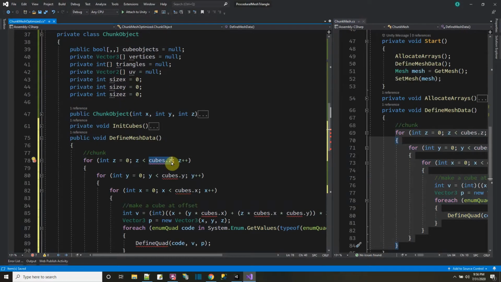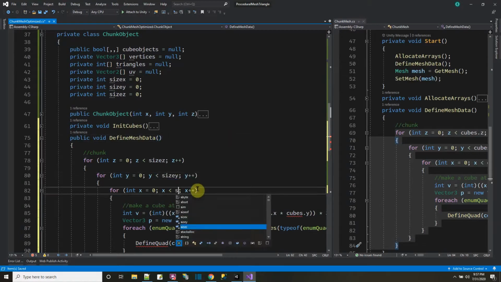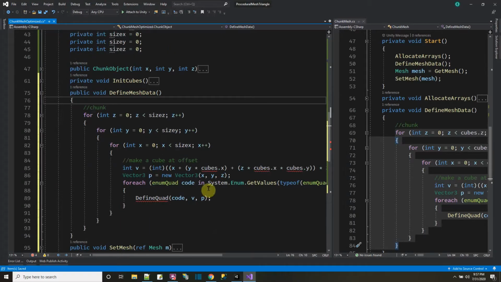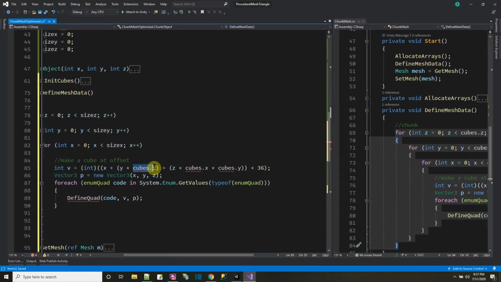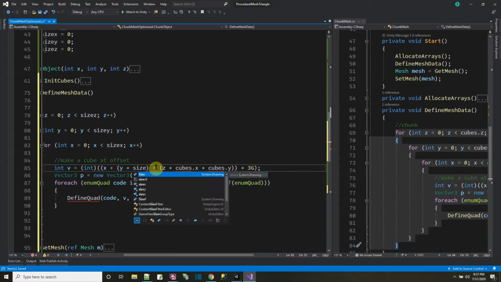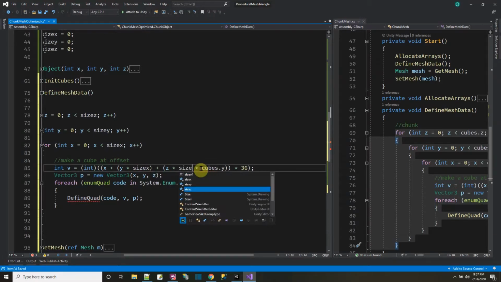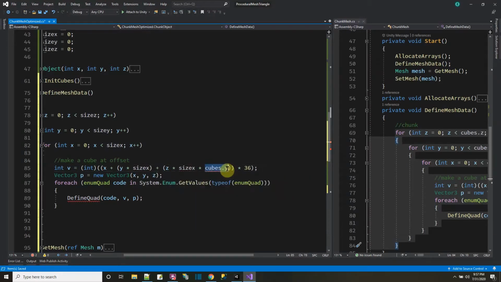So I could say size Z, size Y, and size X, a triple loop, so I can get all three dimensions for the cubes that go in all three directions. And then the offset values, they will still follow the same formula for the offset into the vertices array, except here, just change my names to size X, size Y, and size Z. And then the position could equal X, Y, Z.